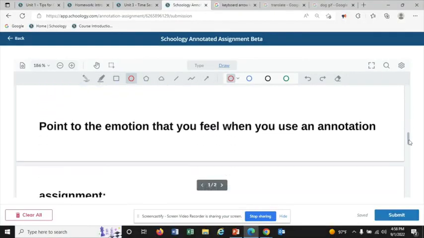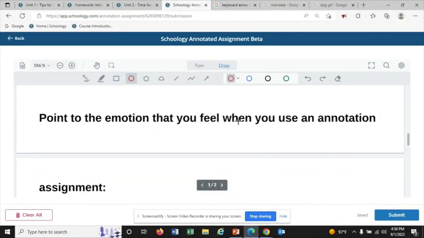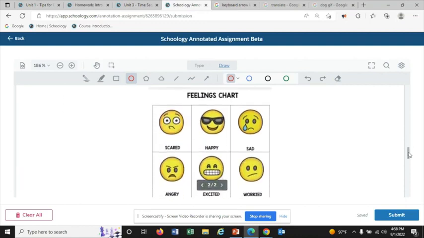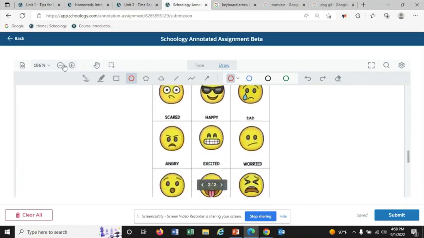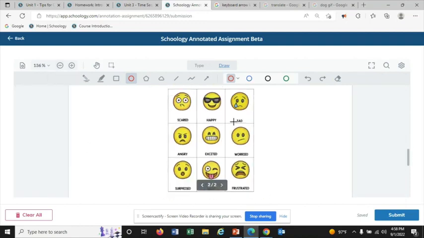The next question says, point to the emotion that you feel when you use an annotation assignment. Let's see, how do I feel? You know, I can't see everything. Let me make it smaller. There we go. Scared, happy, sad, angry, excited, worried, surprised, silly, frustrated. I feel happy. There's an arrow here, and you can just drag your arrow, and there you go.